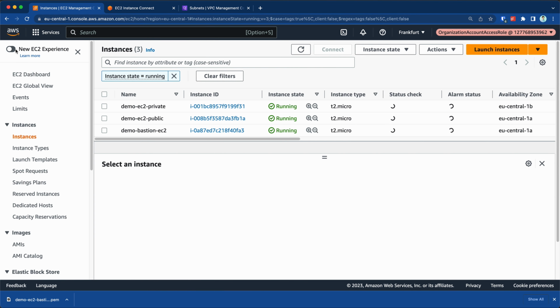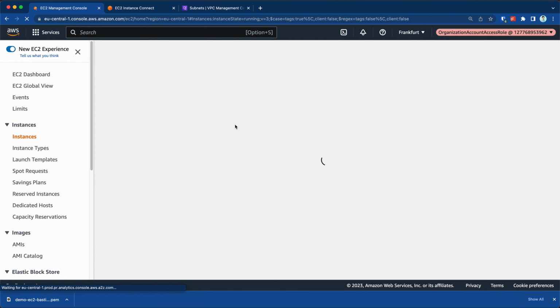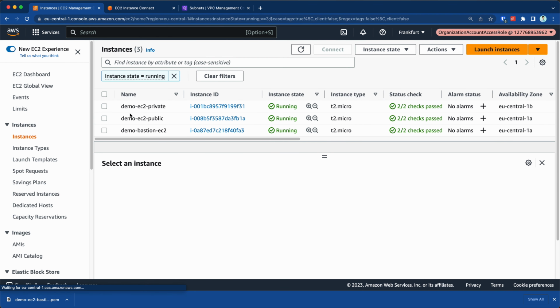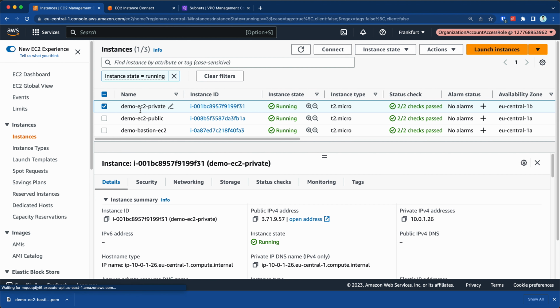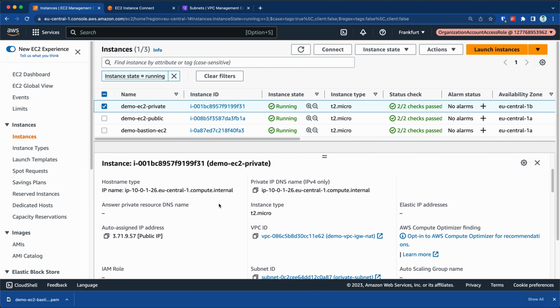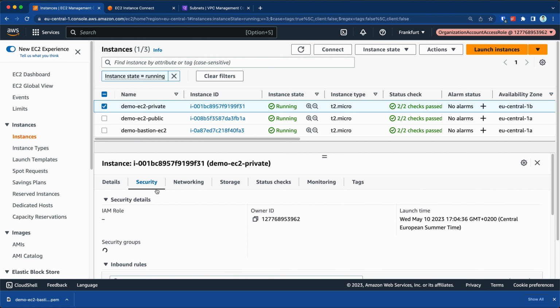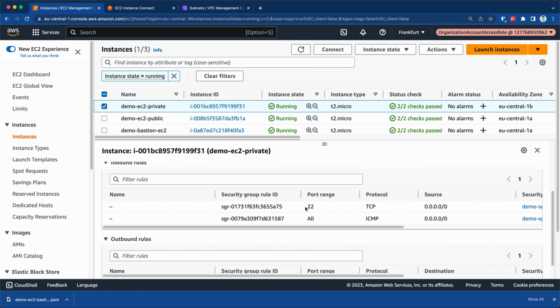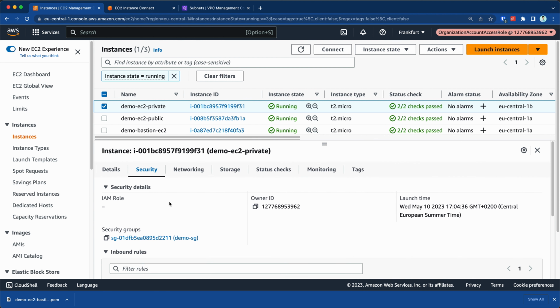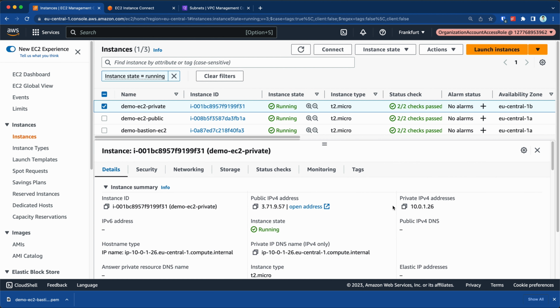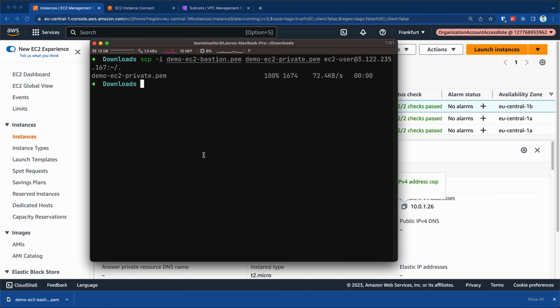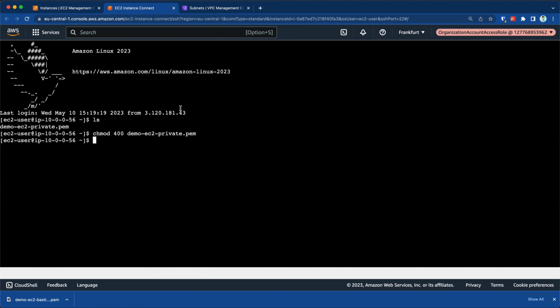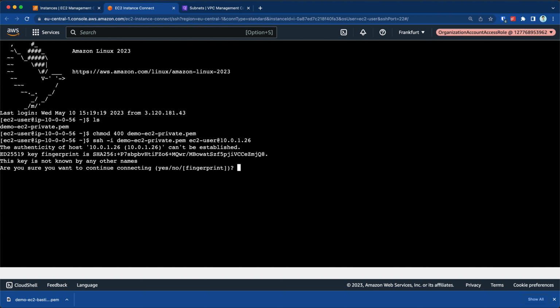So in our dashboard here, let's have a look. We have the demo EC2 instance, and the security group should allow us to have incoming traffic on port 22. And now let's have a look at our private IP. So this is our private IP, and we will do here within our EC2 Instance Connect just ssh -i demo EC2 private, ec2-user at this private IP.